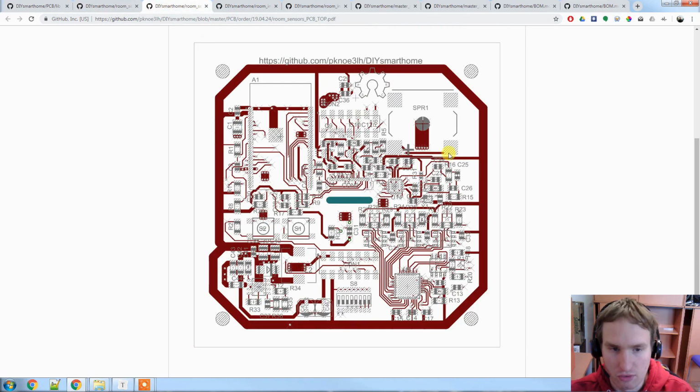This is how the PCB looks. This is the top view. Everything is mounted on the top, and only the sensors are mounted on the bottom. So the bottom will be what is visible, and this is how it looks.